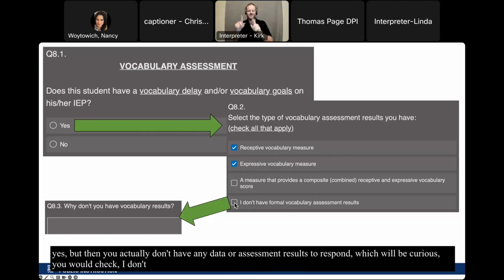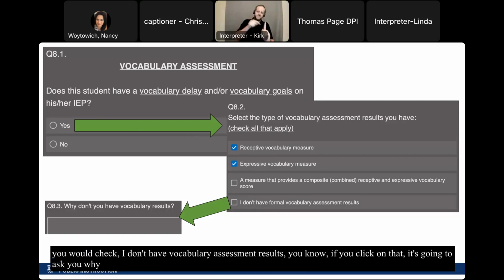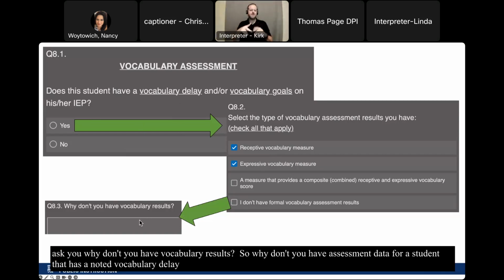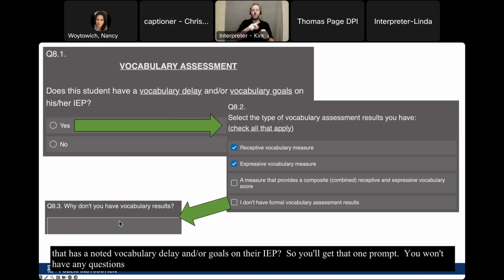If you click on that, it's going to ask you, why don't you have vocabulary results? So why don't you have assessment data for a student that has a noted vocabulary delay and/or goals on their IEP? You'll get that one prompt. You won't have any questions beyond that, but you'll be looking for a reason as to why there are no assessment results in that area of need.